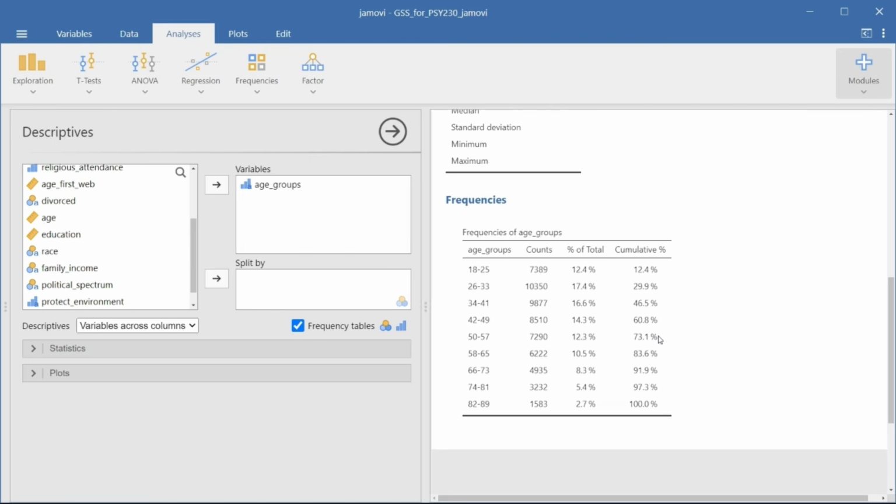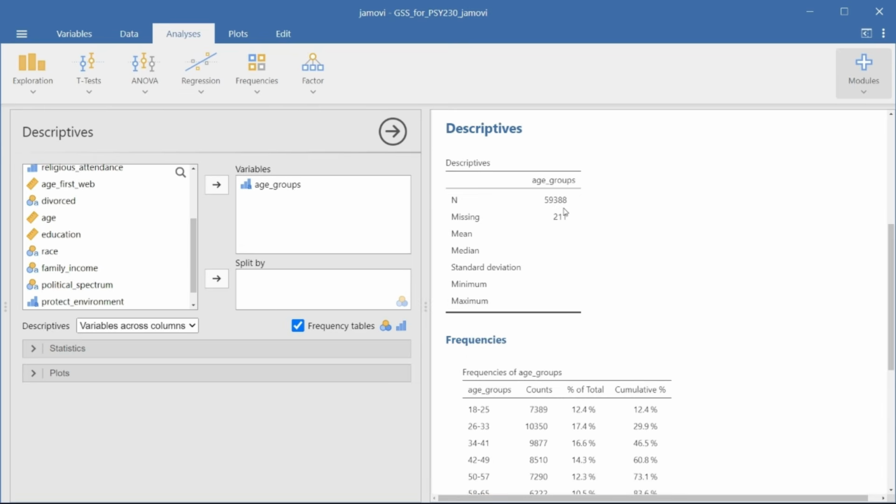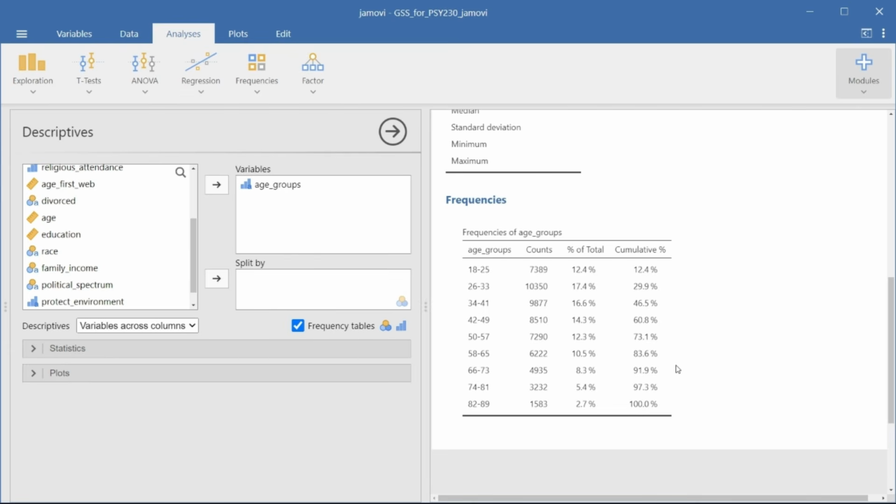One thing to notice before we leave. Valid N here is 59,388, but the file has 59,599 rows. 211 people have no age recorded, and jamovi has quietly left them out. The percentages are of the people who have an age, not of everybody. That's the right default, but you should always know which denominator you're looking at.